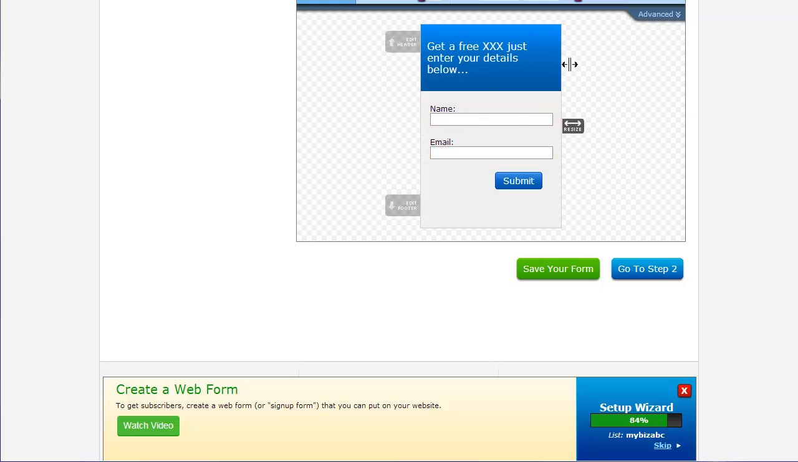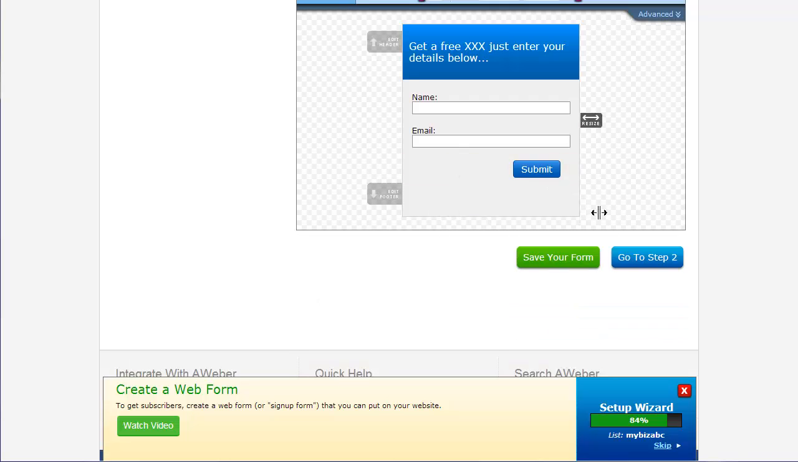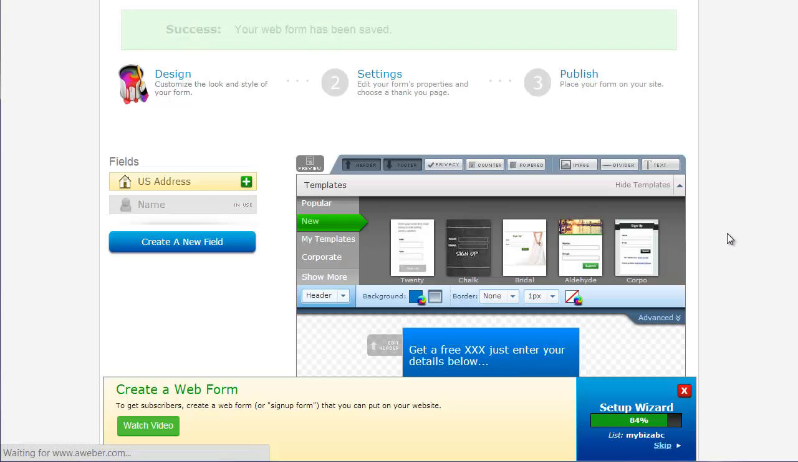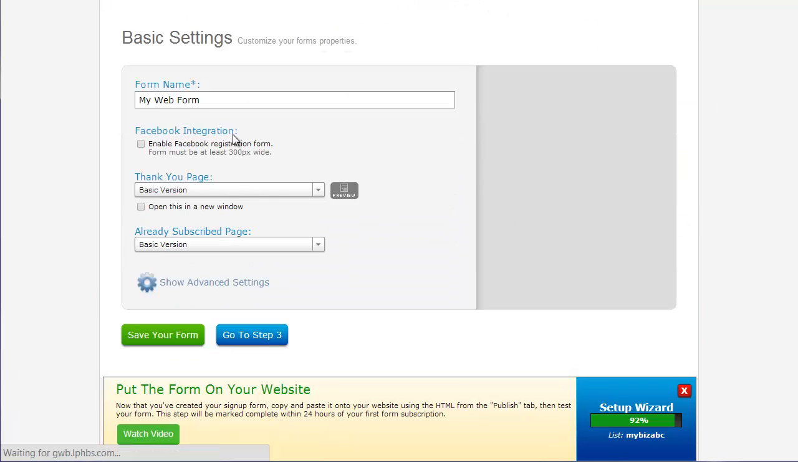You don't need to click that, anything like that. You can change the shape of this, you can make it look bigger, you can put more text in down here, whatever you want to do. You save your form. Okay, go to step 2. Okay, you can call it something. Okay, so my social web form.